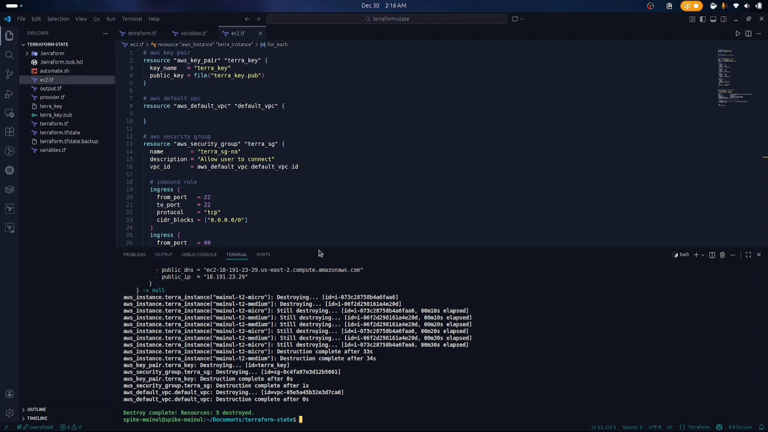After I deleted all of my resources, as you can see, a backup file has been created. Now if you accidentally delete the state file, you can restore your state from this backup file. But if you accidentally delete both of these files, what will happen? Your state will not be the same.